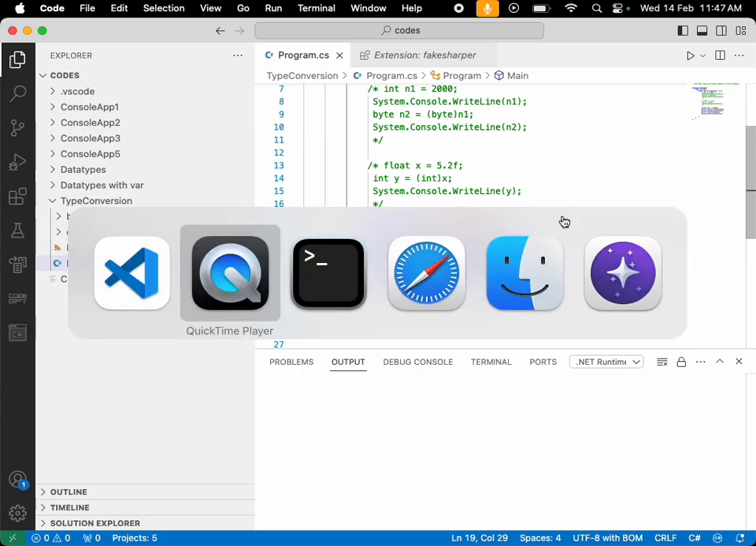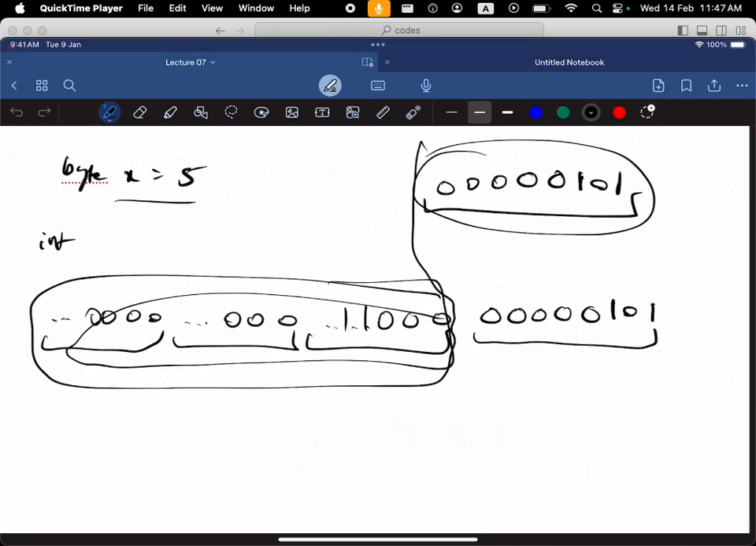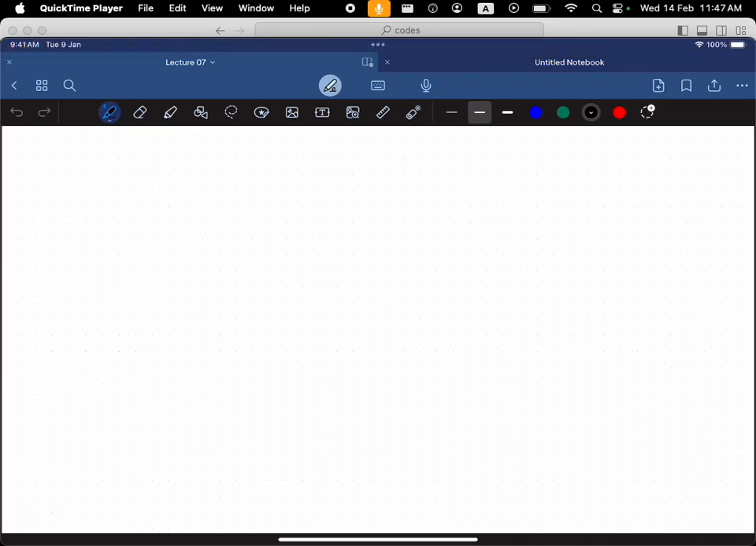Today, let's move on to the next topic, that is types of operators.